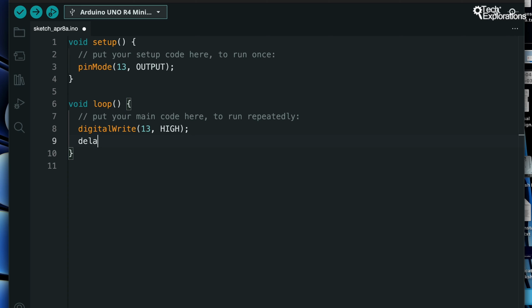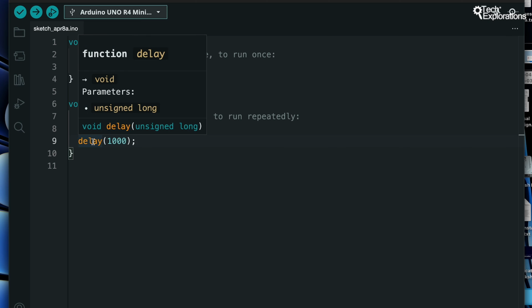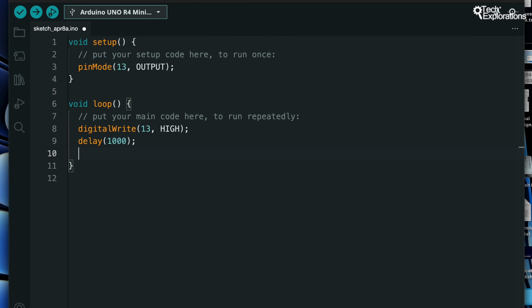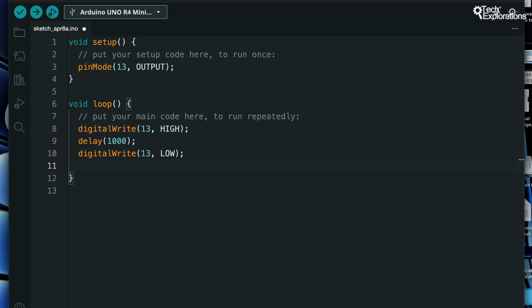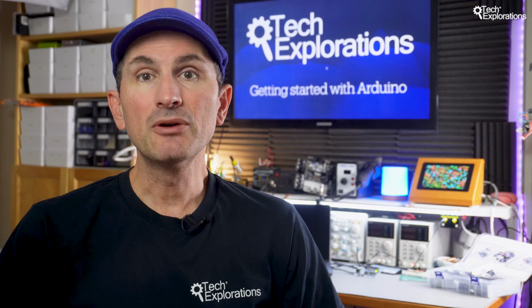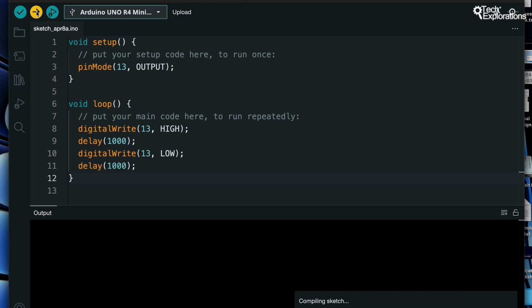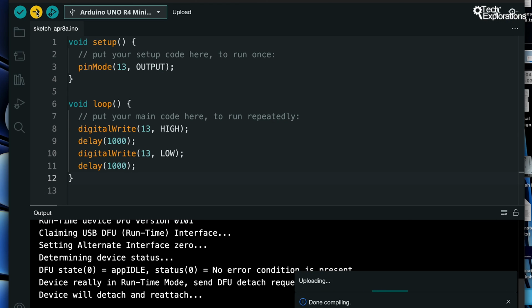Now, we're going to instruct the Arduino to wait there for a second with the command delay(1000). 1000 means 1000 milliseconds, which gives us 1 second. And then turn off the LED with the command digitalWrite(13, LOW) this time. And then we're going to wait for another second again with a delay command. That's it. Now upload the sketch to your Arduino and voila, your LED should now be blinking.